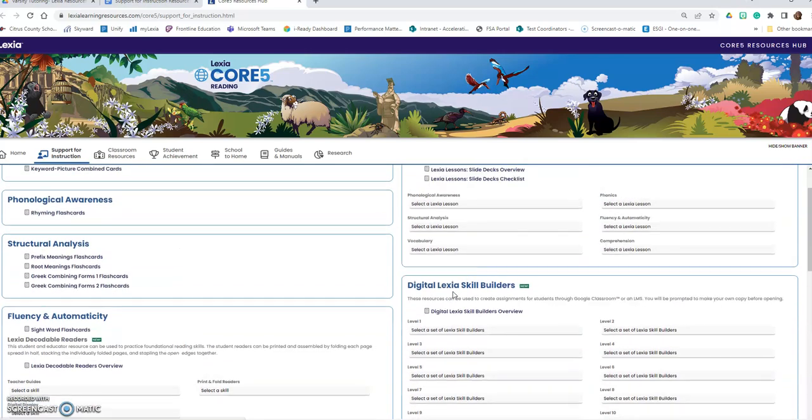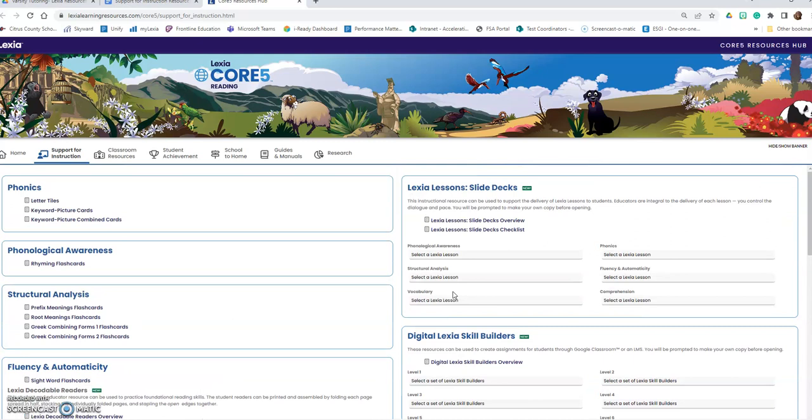What I have found when working with Lexia Resources is if you build a routine that incorporates as many of the components of reading as possible, it helps that student make connections between each of those reading domains to help them grow as a reader.